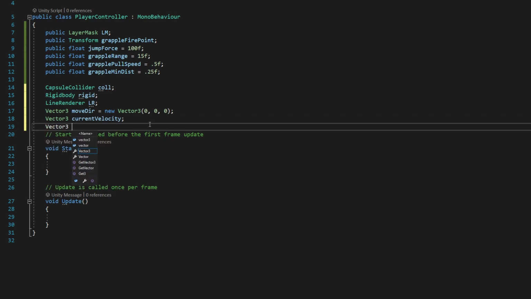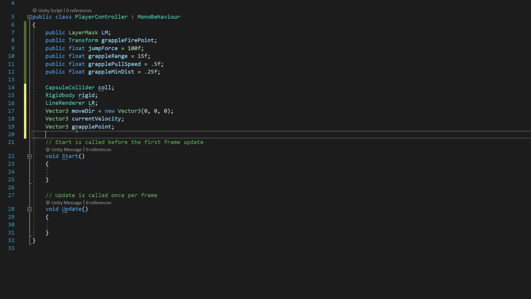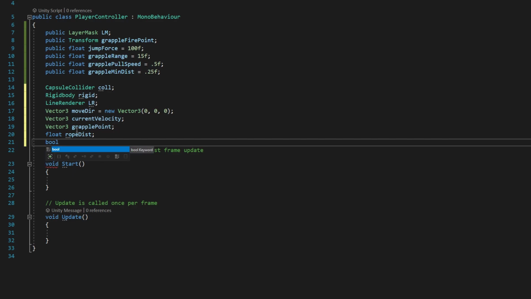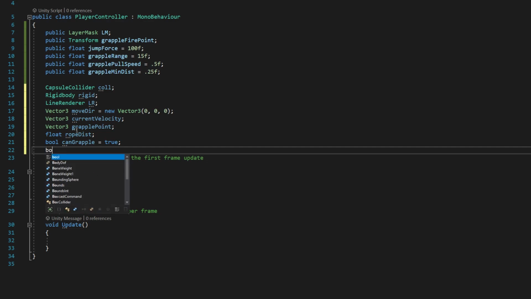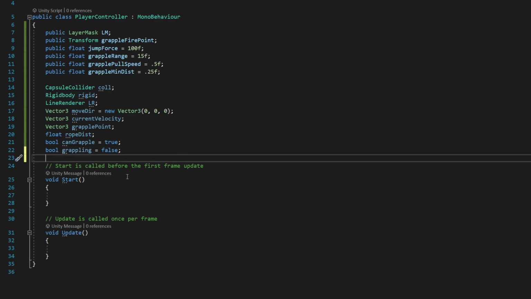We've got another Vector3, and Vector3s are called data structures. It's a data structure that holds basically three number values, three float values. So we can use those to store three different numbers simultaneously in one variable rather than having three separate variables. We're going to call this third Vector3 grapplePoint. We're then going to add a float ropeDist, a bool or boolean, which means a true or false value. We're going to call this canGrapple equals true. And then a bool grappling equals false. Great, so we've got all of that. That looks good to me.